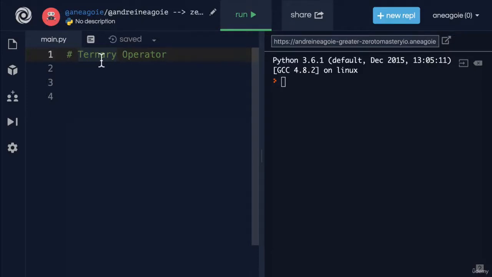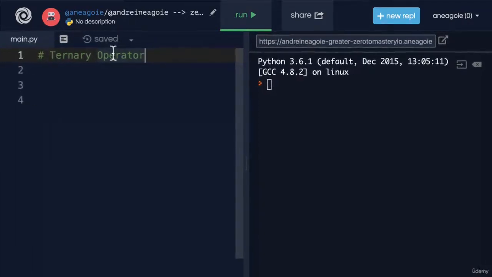Let's have a look. By the way, these ternary operators can also be called conditional expressions. And when you hear the word expression, that should mean something to you, right? It's an expression because it evaluates to a value. So a ternary operator or a conditional expression is an operation that evaluates to something based on the condition being true or not. And it's actually a new feature of Python as of version 2.4. So let's have a look.